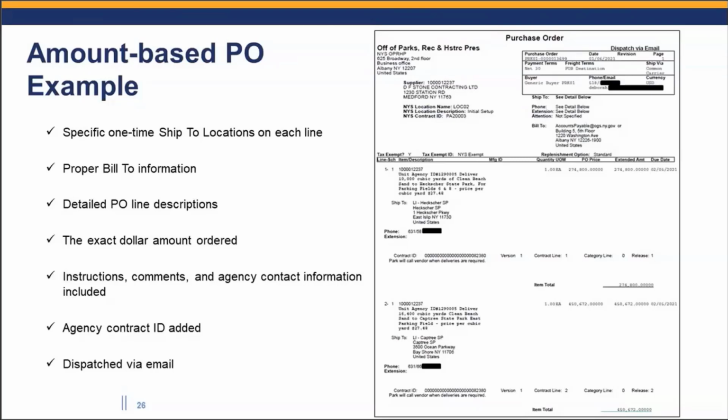Line 2 basically has the same information on it. This time we're getting delivered 16,400 cubic yards of Clean Beach Sand. And it's going to go to our east parking lot, and the price is also $27.48 per cubic yard.